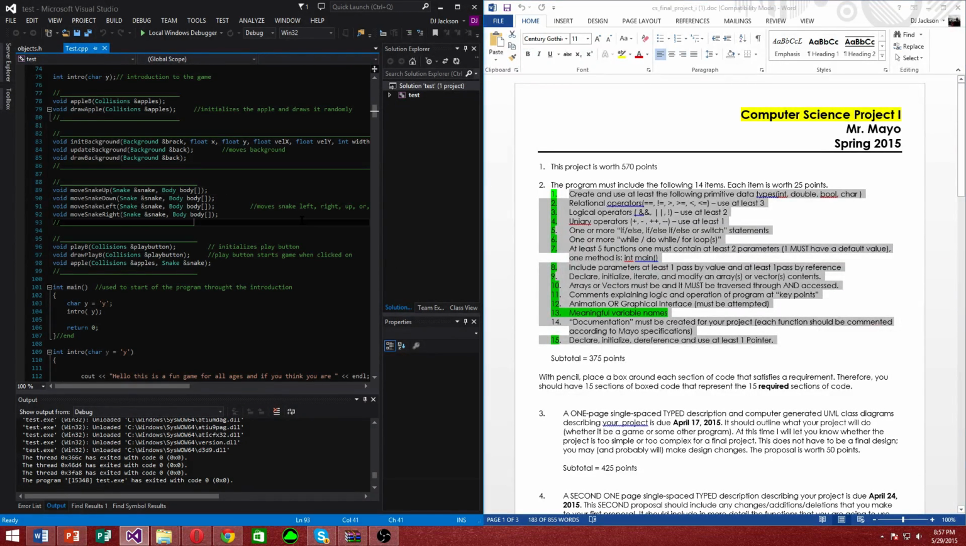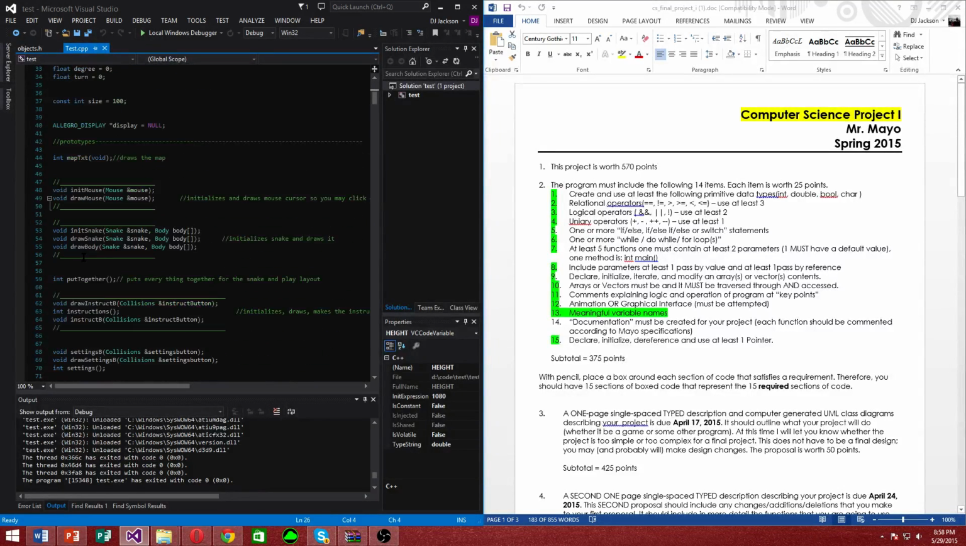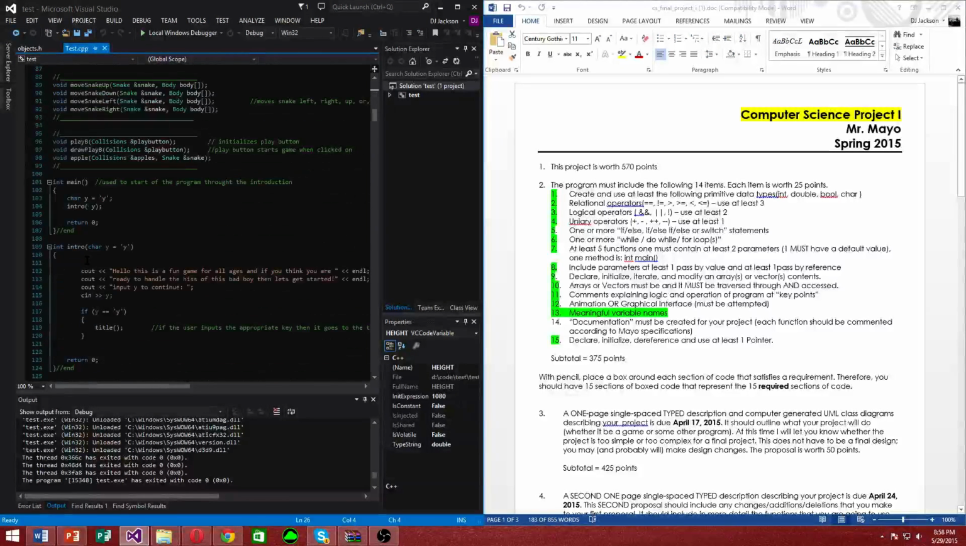So I use at least the following primitive data types: int, double, bool, char. So once again, I showed it all the way up here. I have all of them. Bool, int, double, and then here I have a char.